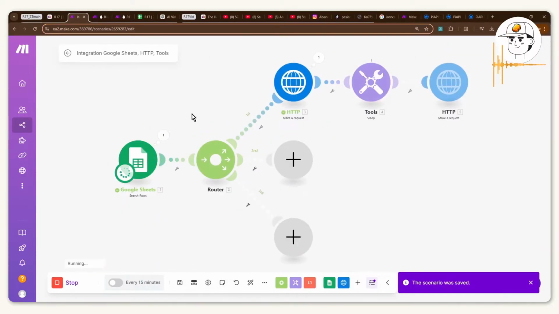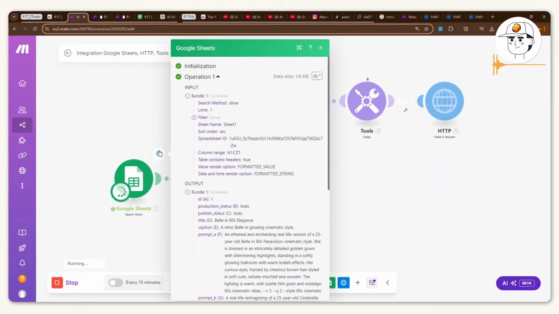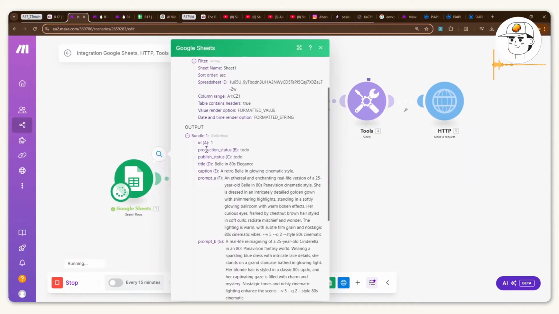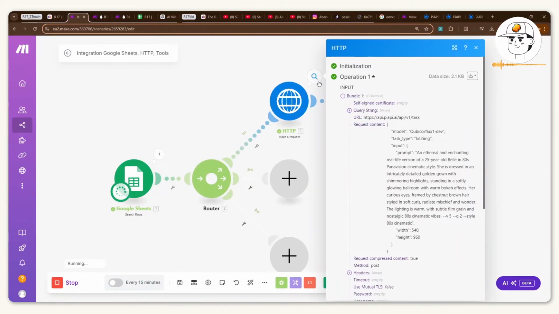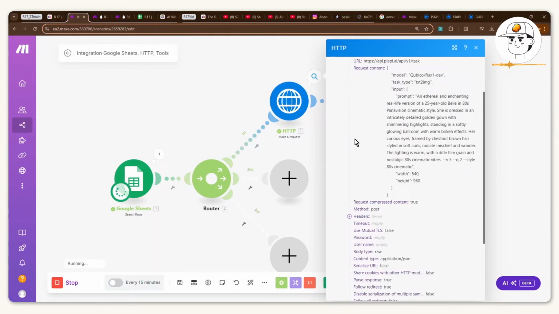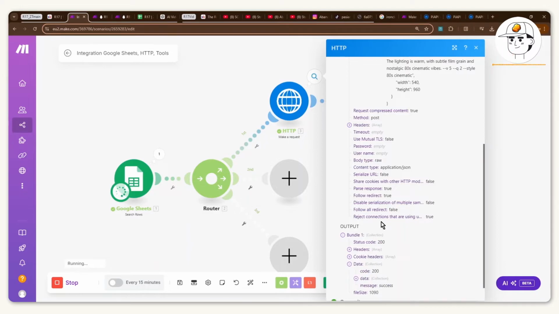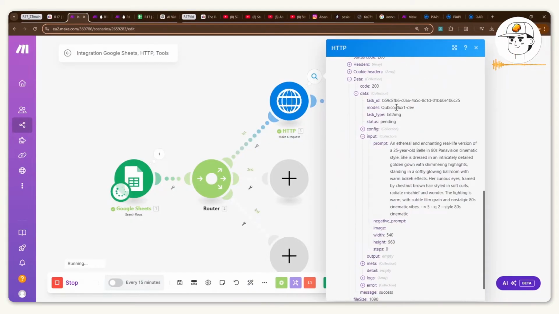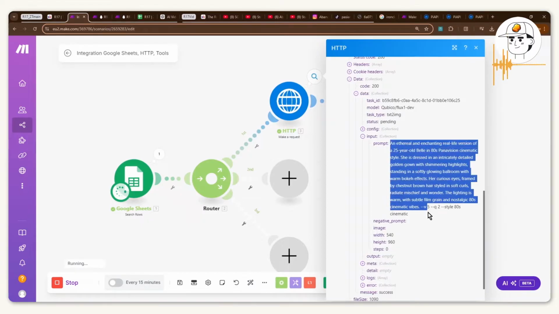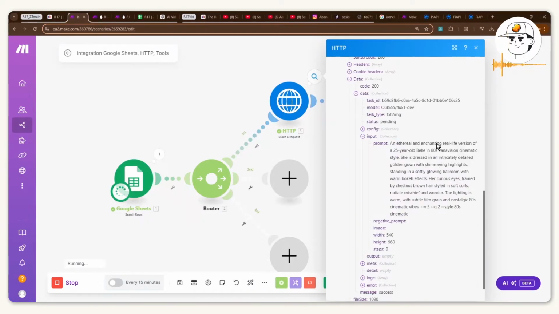So now if I run this, you will see that if you click on this magnifying glass icon, the output of the Google Sheets module just provided you with the details of that row that it got in our template. And for this module, it is basically a request to PiAPI or to Flux, where if you can see the output, if the code here is 200, that means it's successful. And if you unbundle this further, you can find that we are using the Flux dev model, and we have passed on this prompt to it of Belle from Beauty and the Beast.